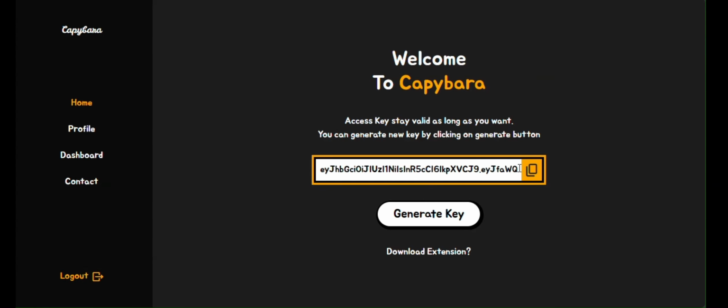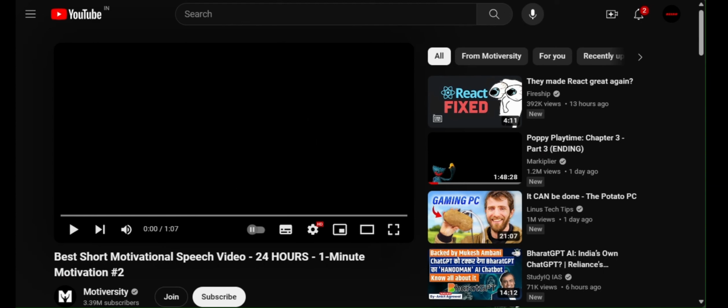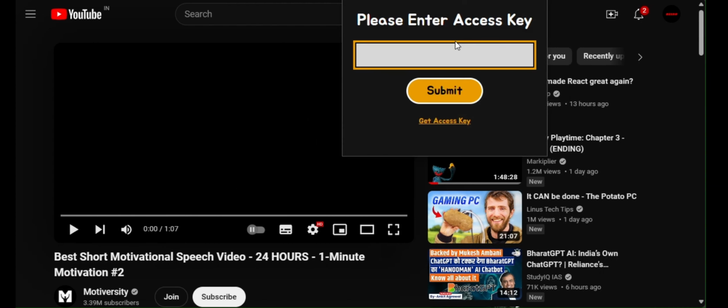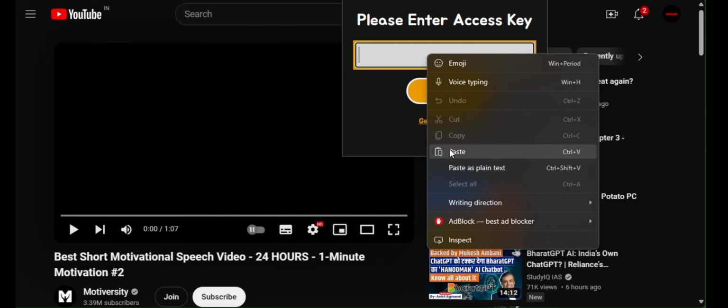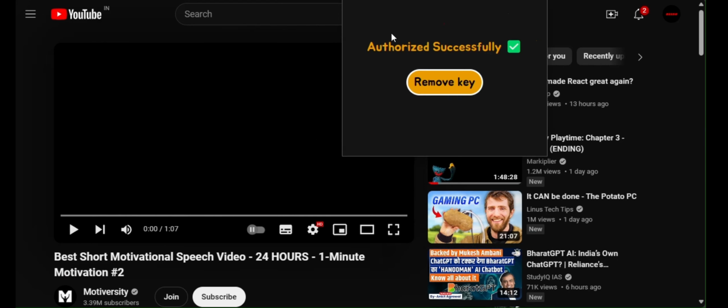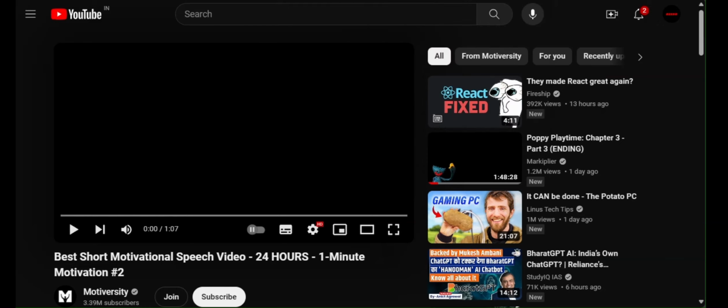Go to the Capybara website's homepage and either copy your existing access token or generate a new one. Paste the access token into the input field of the pop-up window. If the token is valid, you'll see an "Authorized successfully" message.